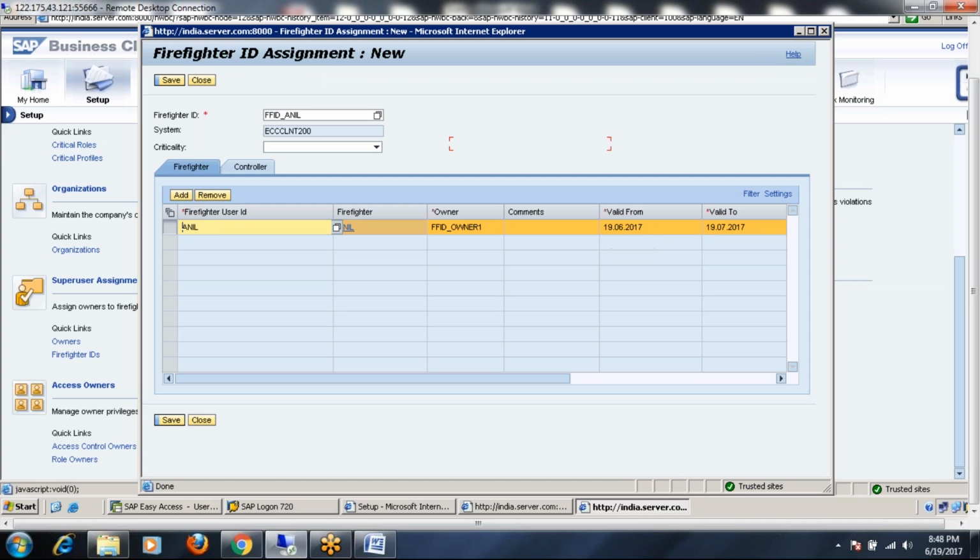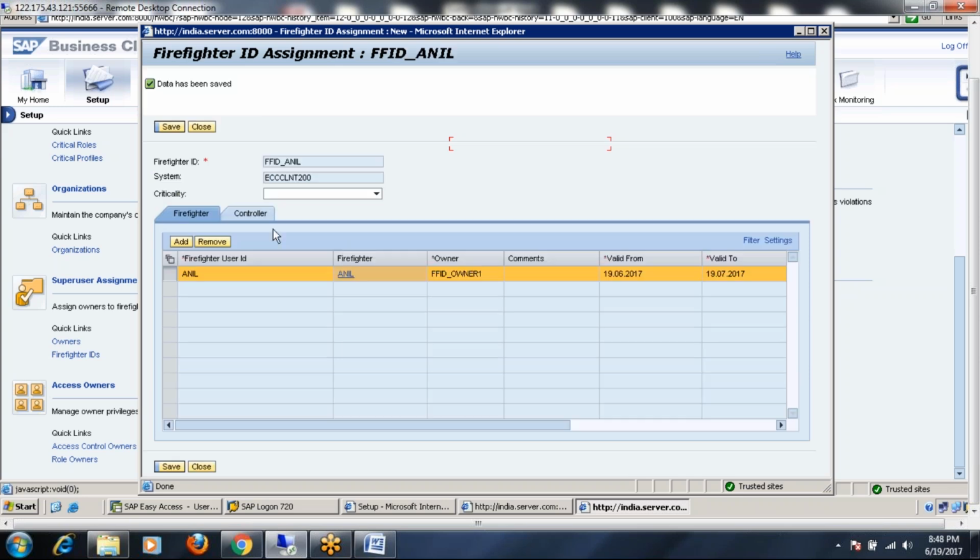19/6/2017 from today till 19/7/2017. So the validity is automatically set as 1 month. This is controlled by a parameter, just like how the mitigation approver mitigation validity is controlled by parameters. In the same fashion, this is also controlled by parameters. So in a real-time scenario, you will have only 1 day validity or 2 days validity maximum, not more than that. So we'll later go and change this setting to 1 day. So let us save this now. So now Anil has access to this firefighter ID for 1 month.